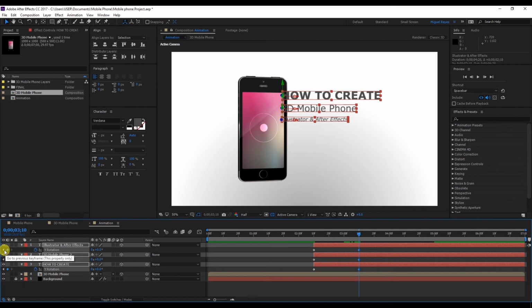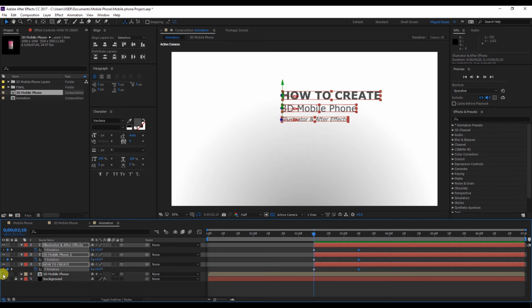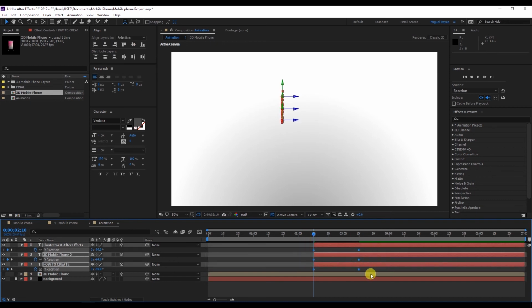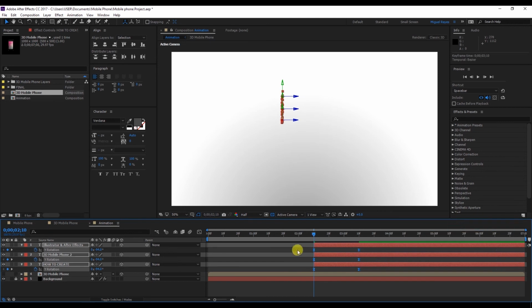Then we'll go to the beginning and we'll remove the eye from this 3D mobile phone composition. And what we'll do here is a movement that goes back, okay, like this, right until we can't see it. This is around -90 degrees. Select the 6 keyframes, right click, keyframe assistant, easy ease.